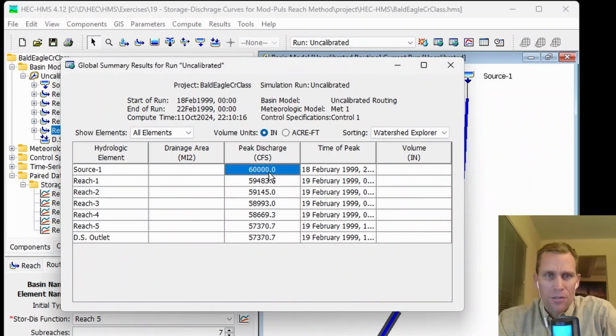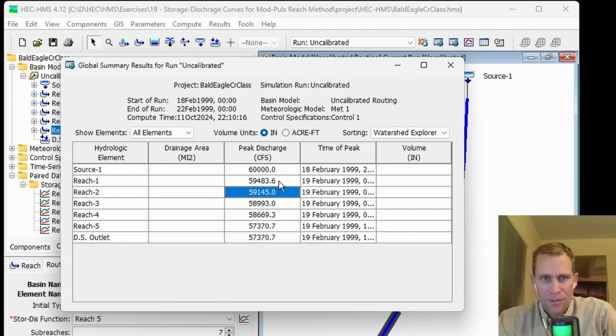So of course, the peak discharge is 60,000 at our inflow. And then leaving reach 1, it's down to 59,483. So within reach 1, there was an attenuation of about 516 CFS. And then the attenuation through reach 2 would be the difference between the peak discharge at the bottom of reach 2 minus the peak discharge at the beginning of reach 2, which is the discharge of reach 1, and so on.